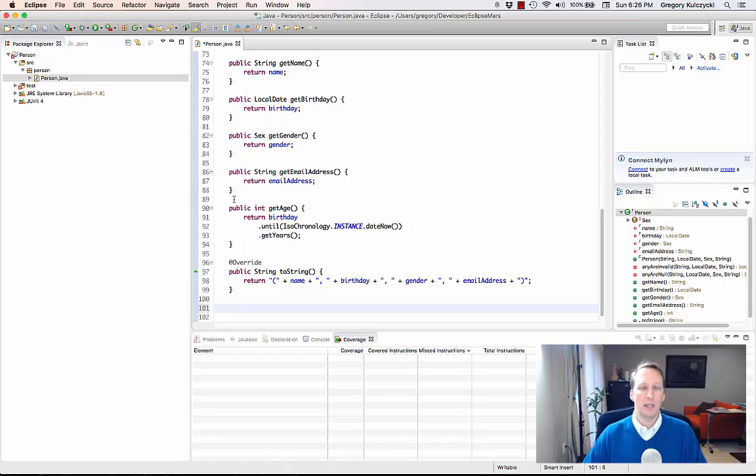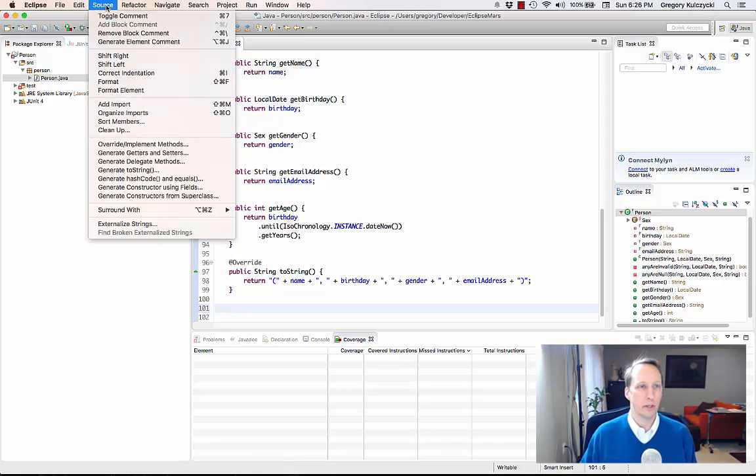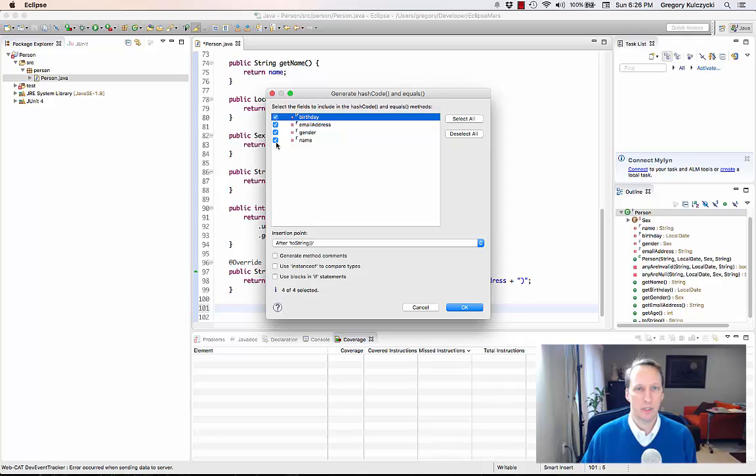Now we need an equals method and a hashcode method. All right. So we go to source again, and that's nice. They're in the same menu item. Okay, and select the fields to include in the hashcode and equals method. I want to include all of them. And insertion point after toString.